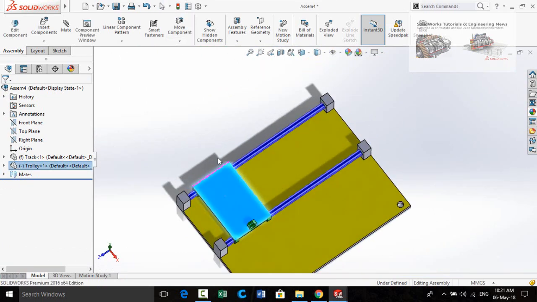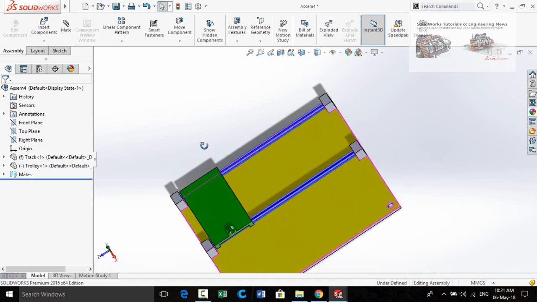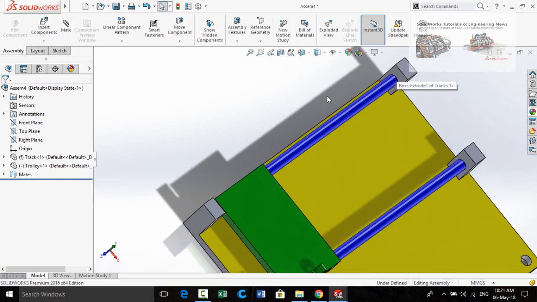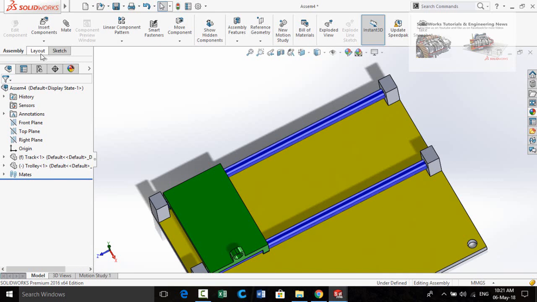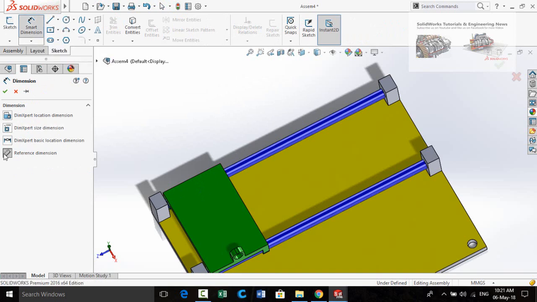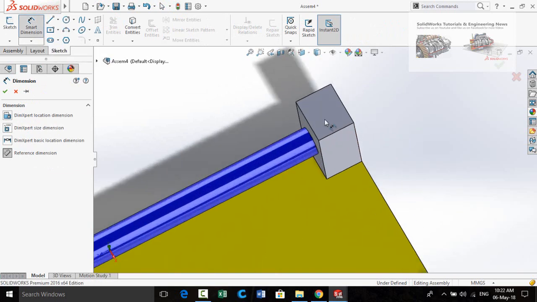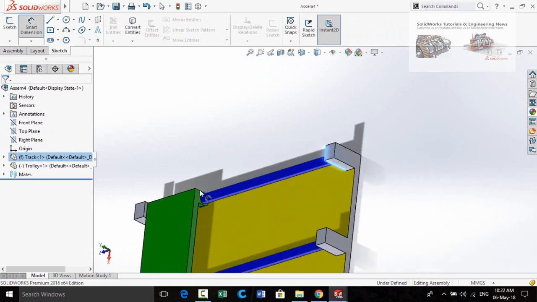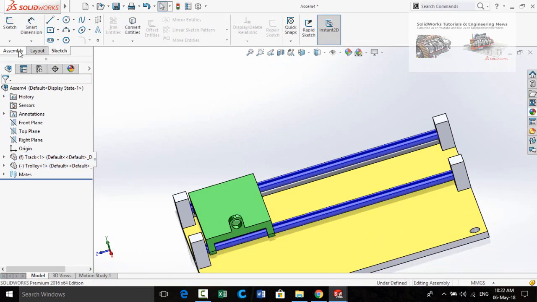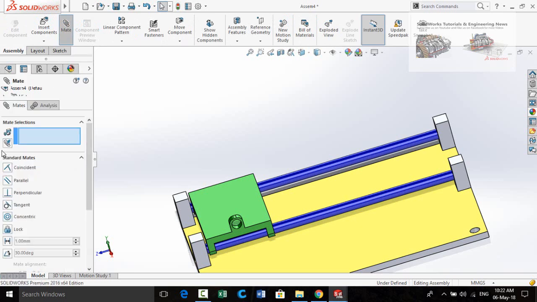So we have to lock the movement of this trolley between this point and this point. For that, drag the trolley at this point and then measure the distance from this face up to this face, and after that we will apply the lock mate for the trolley. So click on smart dimensions and then from here select reference dimension. Now select this face and this face. It is 277 millimeter. So press OK, escape button and then go to assembly tab and from here select mate.